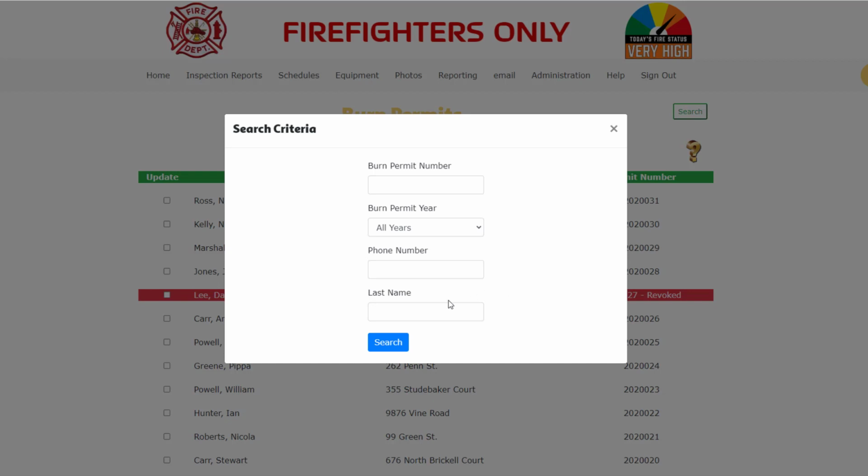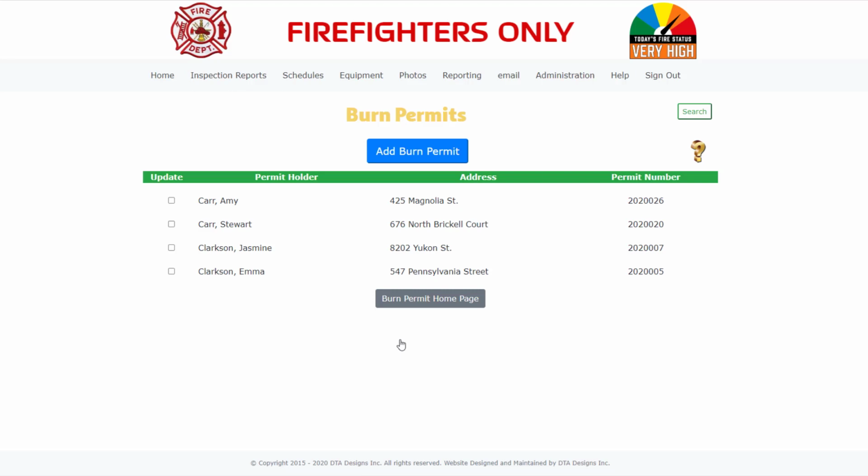Let's look for all burn permit holders with a last name starting with the letter C. Enter C in the last name field and click on the search button. Now our listing is only showing burn permit holders where their last name starts with the letter C. To reset the listing, click on the search button again.